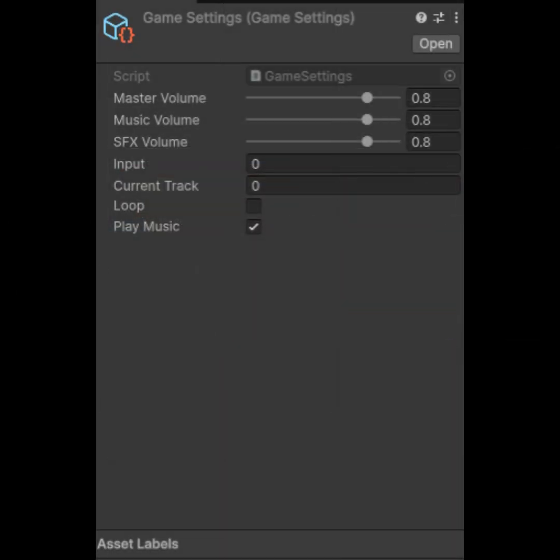UGUI. To store audio settings and music player state, I created a scriptable object that keeps track of volume levels, the currently playing track, loop state, and whether the music is stopped. On top of that, I implemented a music manager responsible for playing tracks, handling looping, moving to the next or previous track, and syncing everything with the UI.